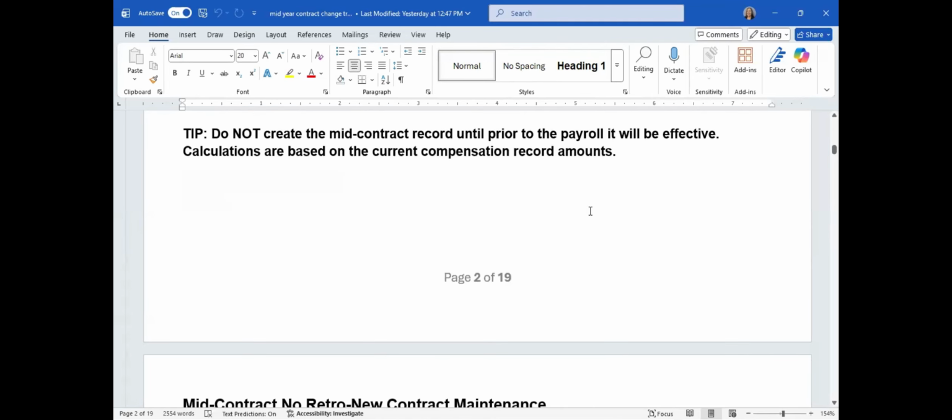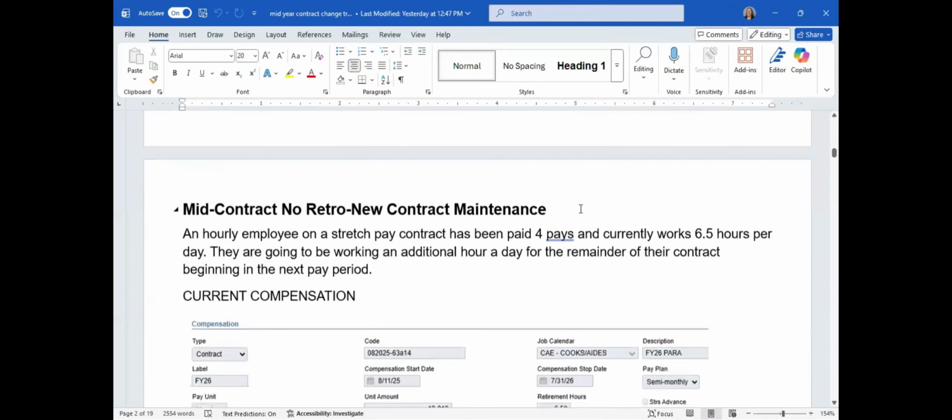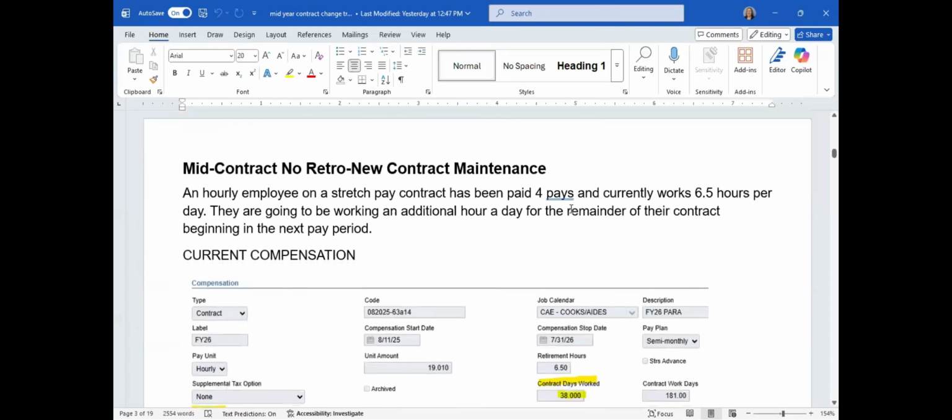You can't load it ahead of time, is what I should say. Okay, so let's go through specific examples. There are three different mid-year contract change types. The first one I'm going to go through is no retro.